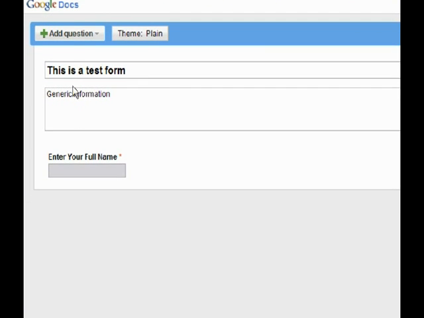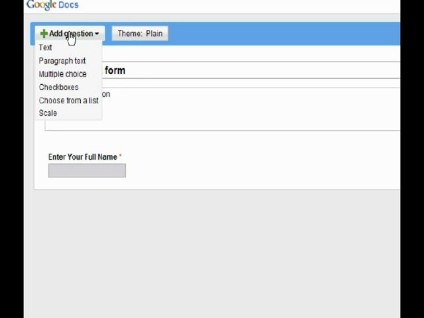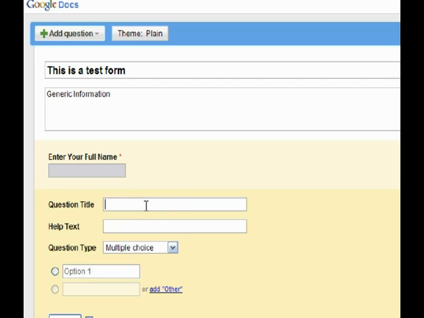Now to add a question here, I simply click on add question, and this time I'm going to do a multiple choice question. So the question will be, what color do you prefer?